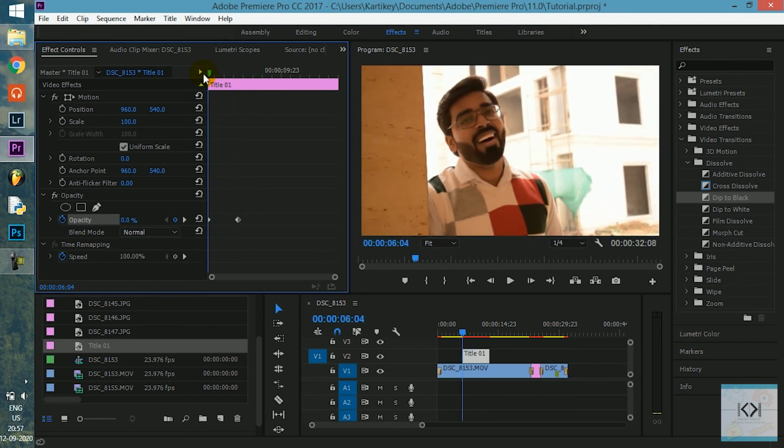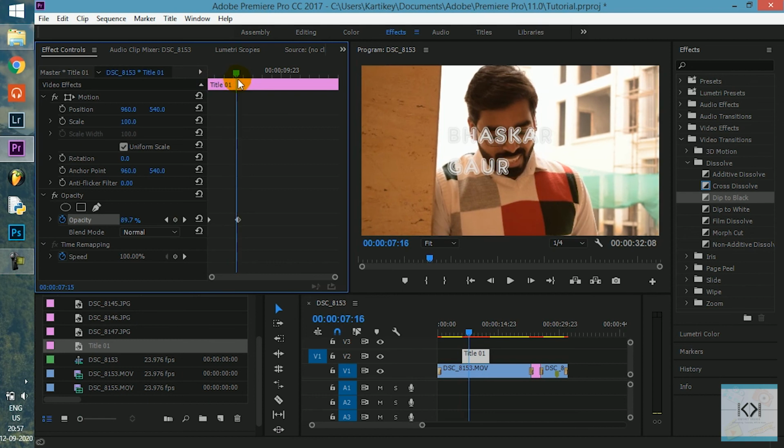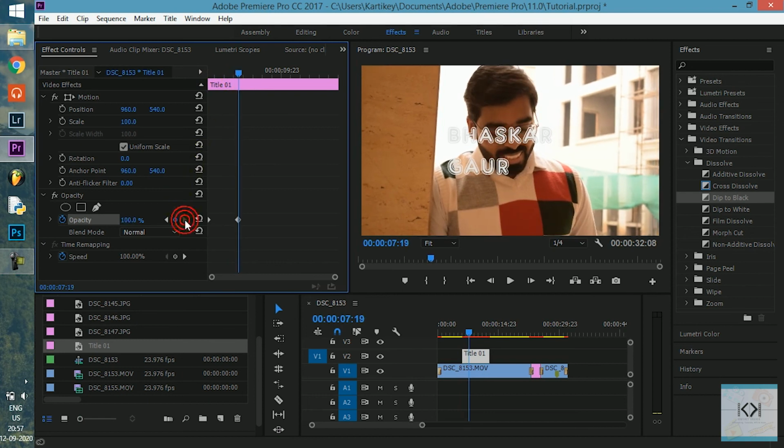So if we see again, the first keyframe we created with 0% visibility, so we cannot see the text. And as you hover it and move it forward, by the time the next keyframe arrives, it comes to 100%.